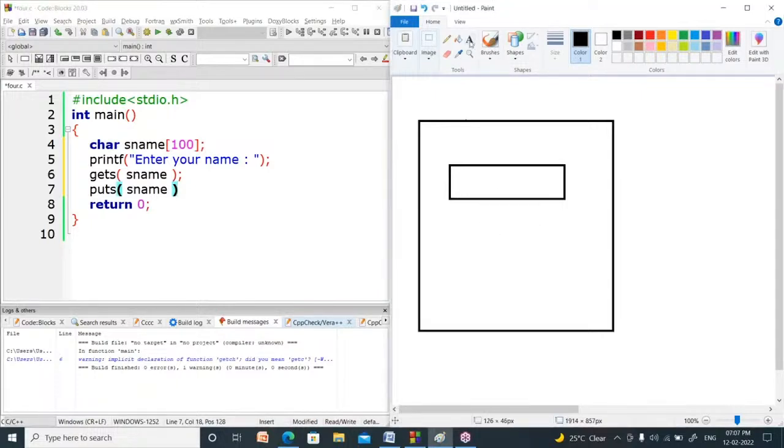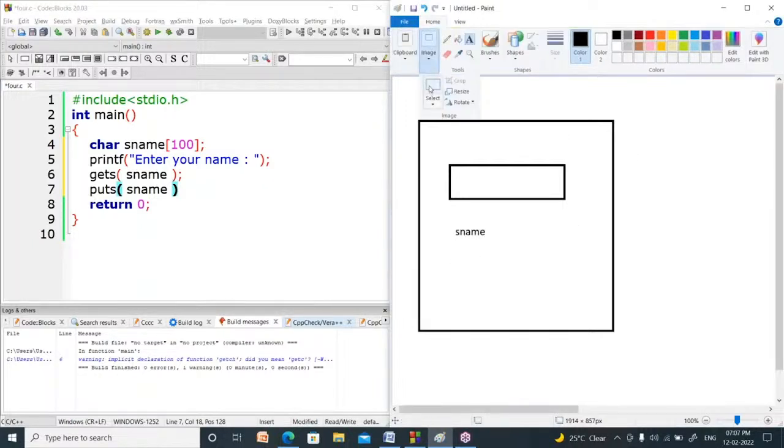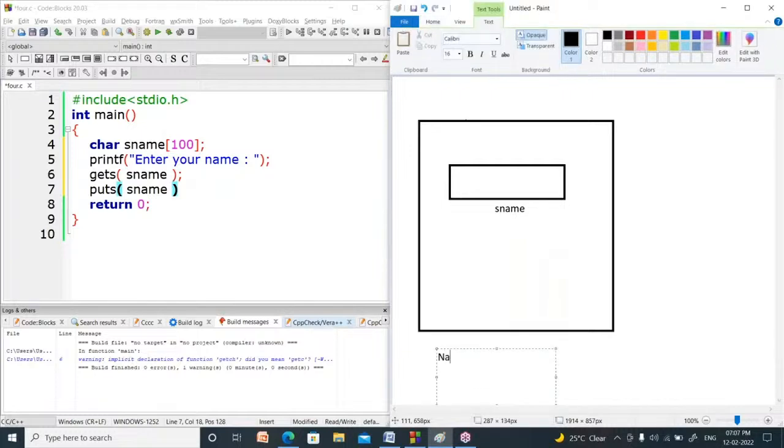The variable name is name here. What is my variable name? Name. Name means student name. The computer asks to enter your name. Suppose I typed Naveen Reddy. That will be stored inside the name. Whatever I typed, Naveen Reddy, that will be stored inside the variable.